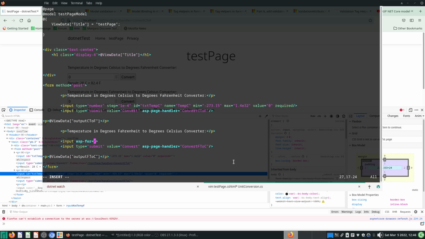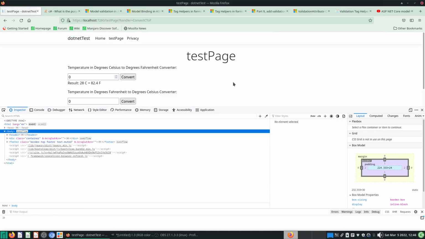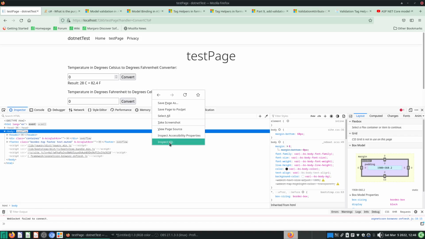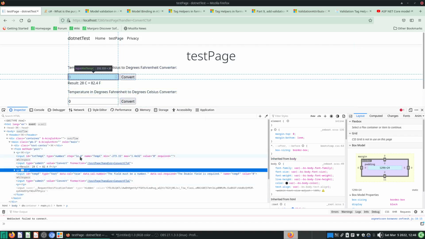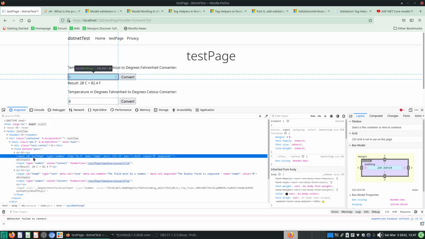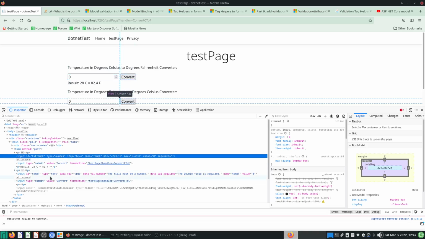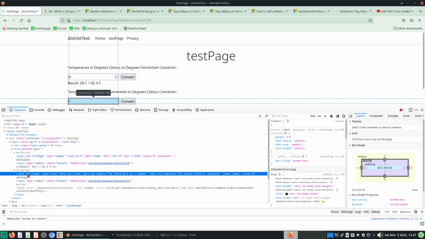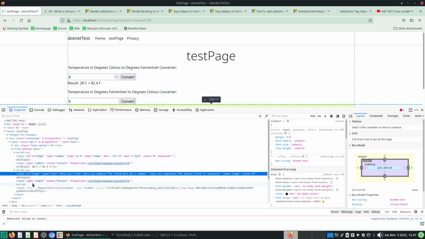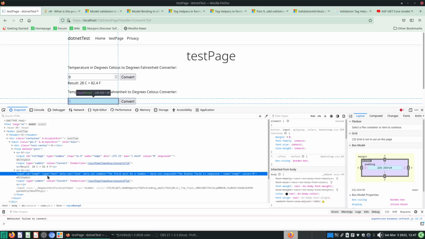So let's do asp-for. What are we trying to do here? We're trying to connect this input to some variable called temperature in degree Fahrenheit. So the page will reload, and if we use the inspect thing, we will be able to see here is our original: ID is text temperature degree C, type is number, blah blah blah. And let's take a look at our tempf. If we don't specify anything, the ID will be tempf, the type will be text, the data value will be true. All these texts will be automatically generated.